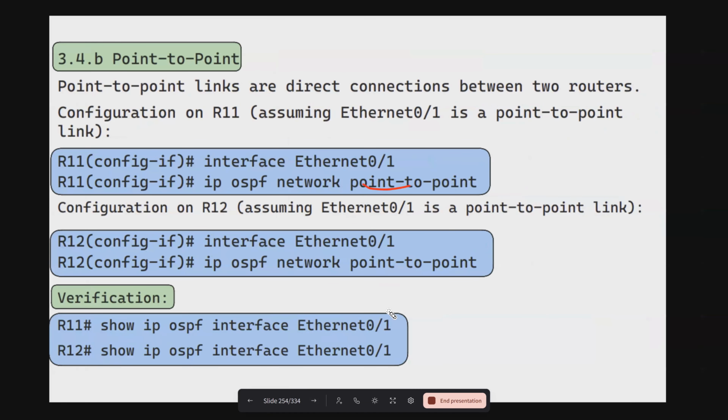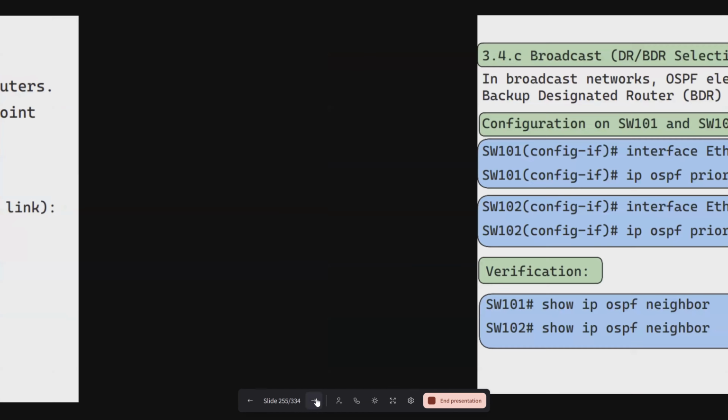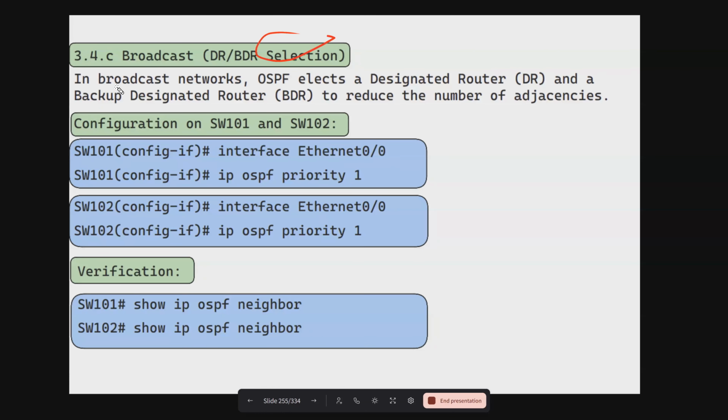So here you can see that you can assign a point-to-point network, it's easy and straightforward, and DR/BDR selection happens in a broadcast network, or NBMA also, I think, non-broadcast multi-access network. You can create the DR/BDR to reduce the number of adjacencies. Otherwise, everyone will query all the routers. By default, routers will do that as per the router ID and the priority, because by default there is a priority.